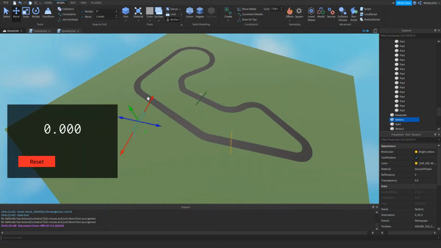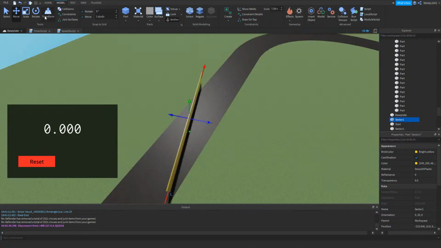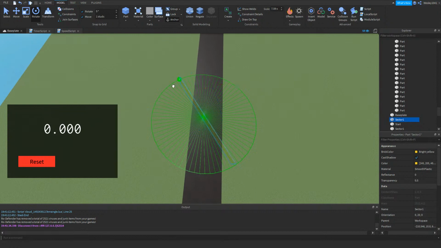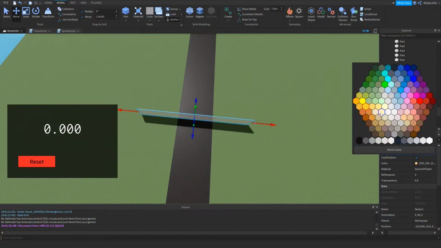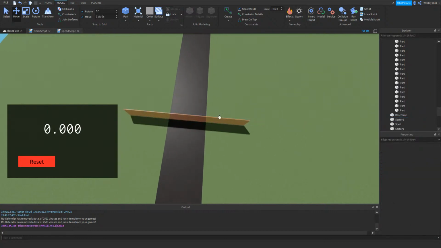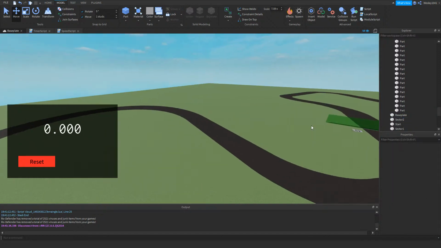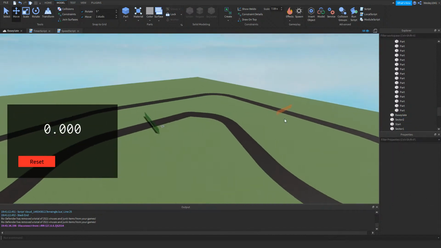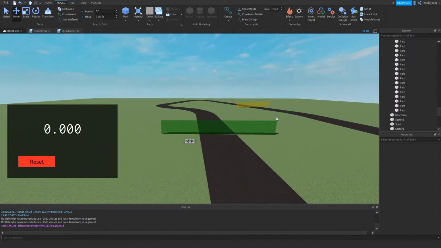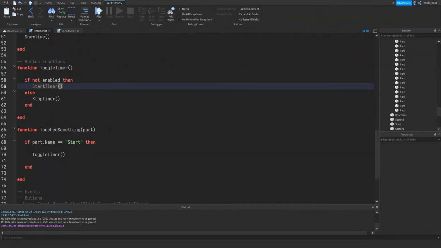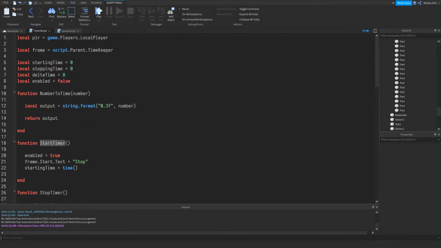Then we want to duplicate this part and place it. It doesn't have to make perfect sense where the sectors are, it's just for the sake of having an example. Let's put another one here. Let's make it orange because orange is a very cool color. Let's name it sector 2. And so we have 2 checkpoints that our character has to go through in order to get an effective lap count.